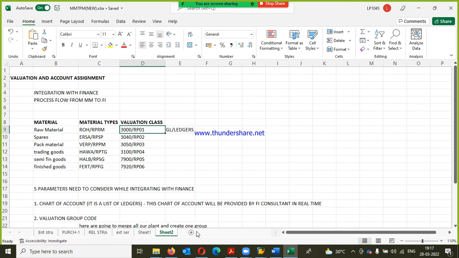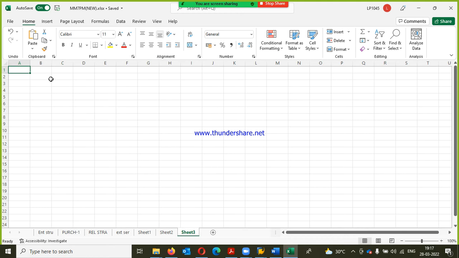Okay, now we'll work with some special procurement. So this comes under valuation and account assignment. Valuation and account assignment, then under that, special procurement.